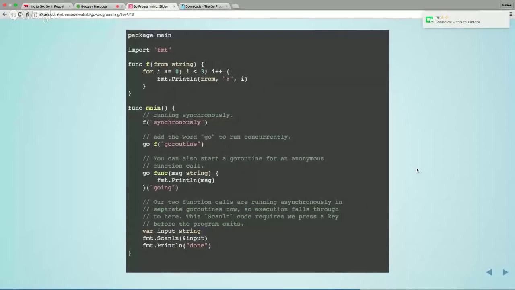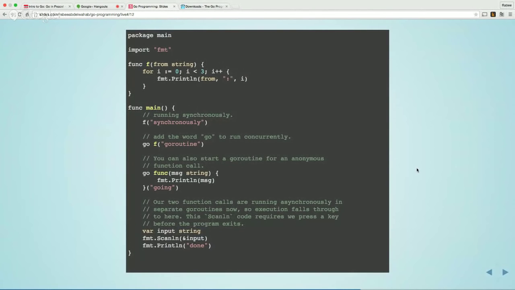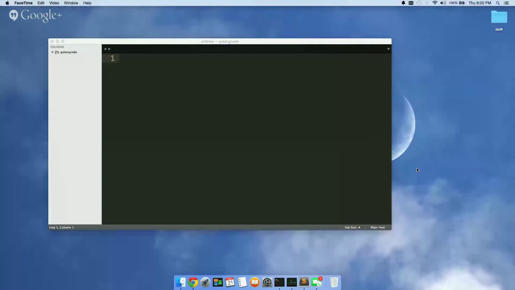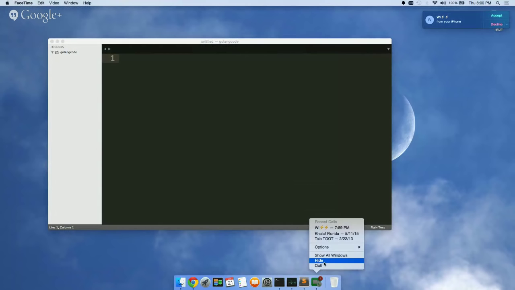So sometimes a goroutine can block your thread, but the Go programming language is going to try to... I'm sorry, I need to close this. One second.